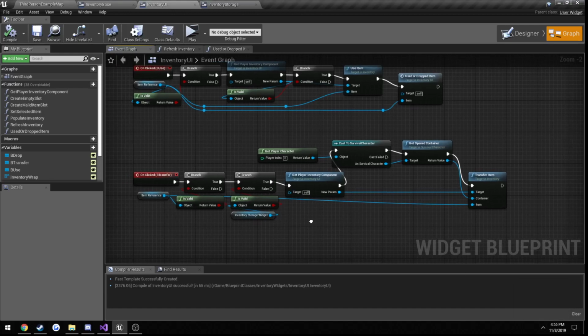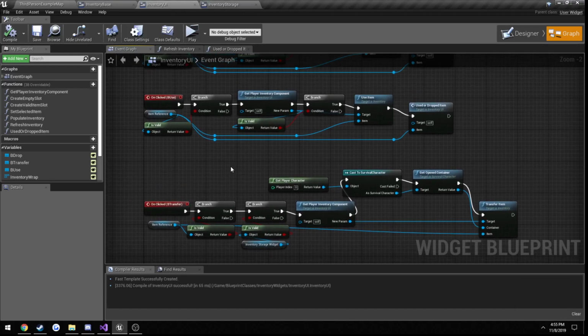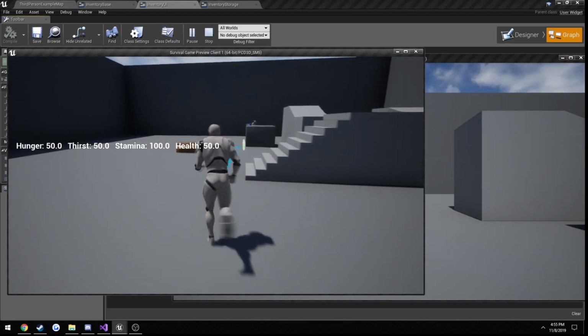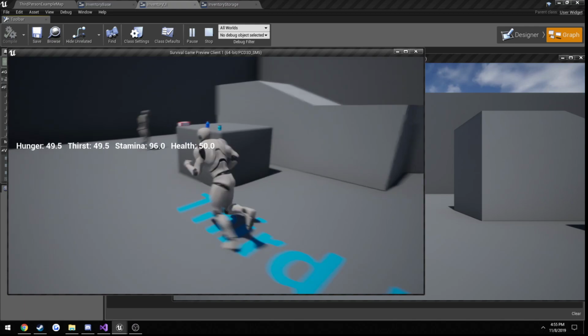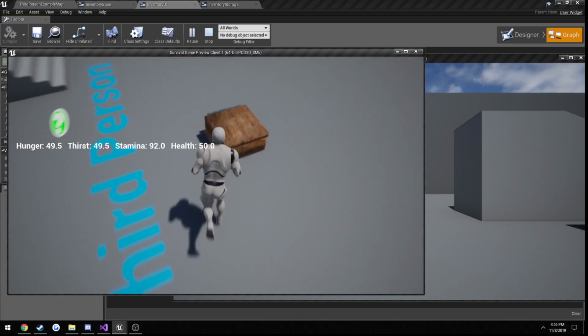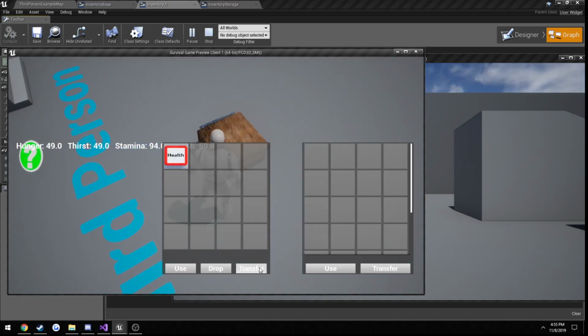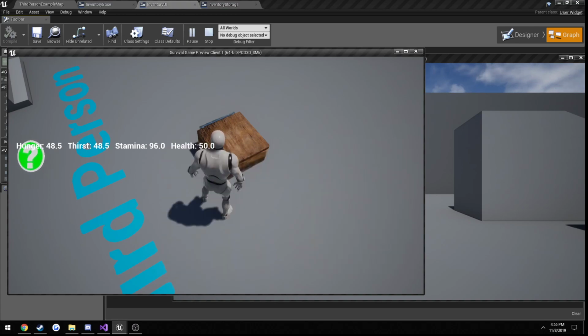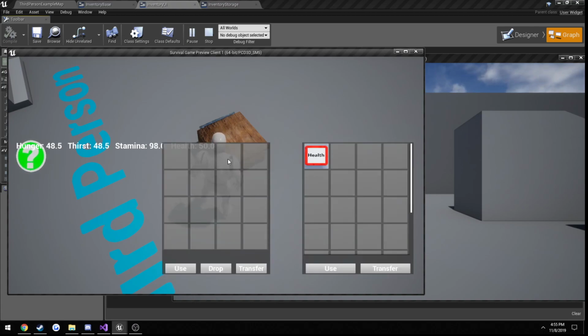Keeping with the nature of shorter videos, this one's going to be very small. If you have seen previously, we're going to make our inventory refresh because it's not doing that right now. When we click the item, transfer, nothing happens. We have to close and reopen our inventory on the chest to see the item move over.